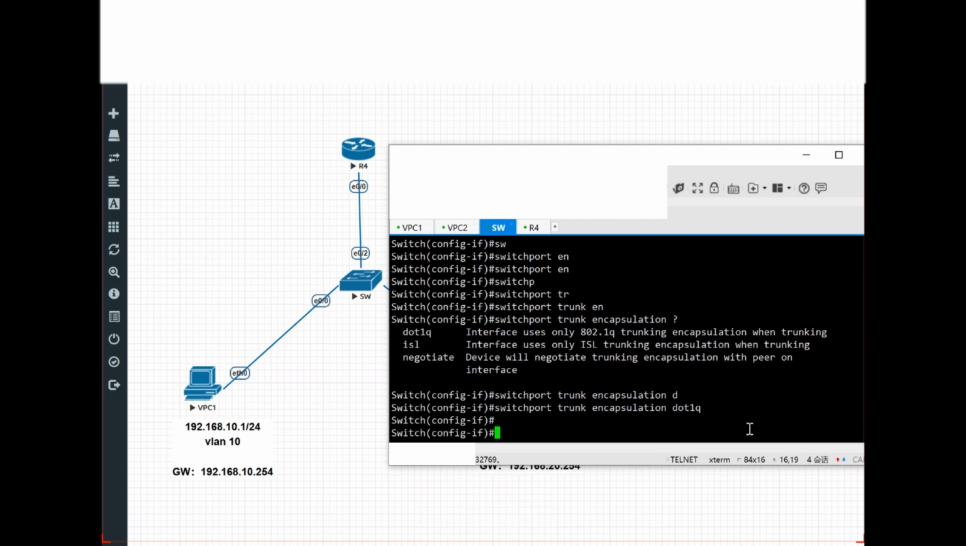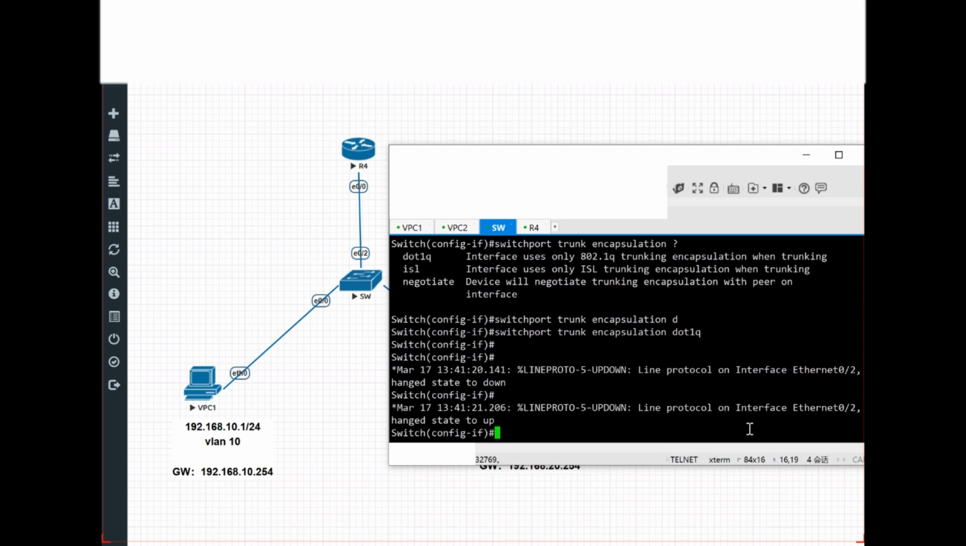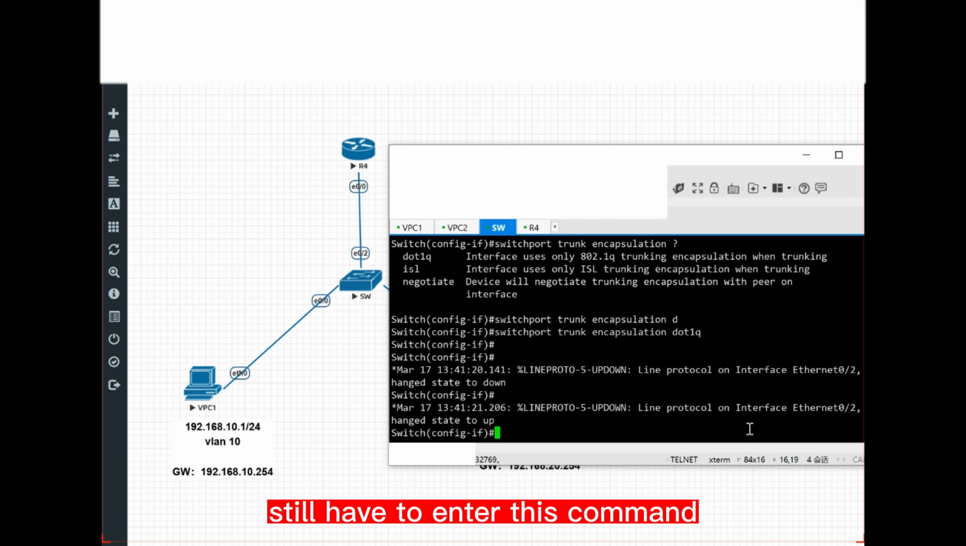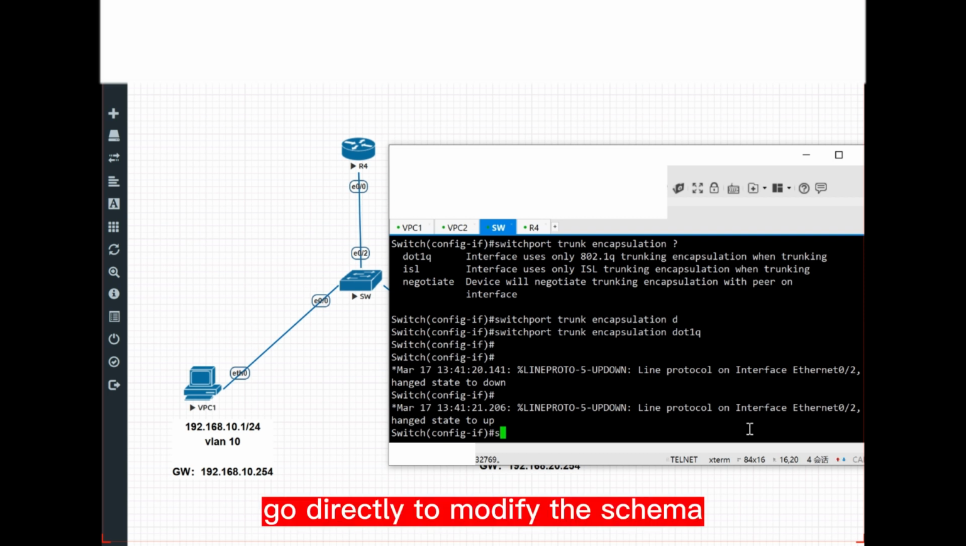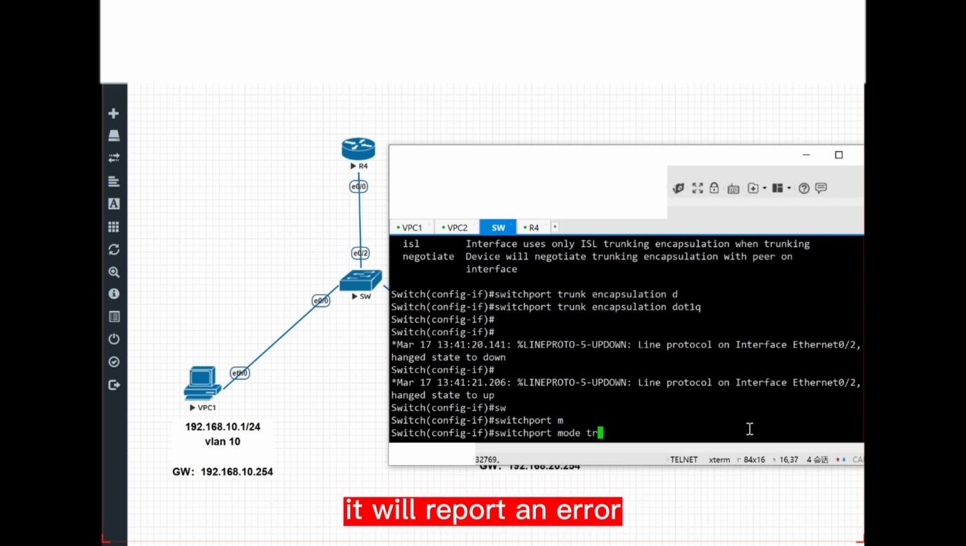For example, many real machines with newer images, you don't need to enter this command. But there are some old equipment that still have to enter this command. In the emulator, if you don't type it and instead go directly to modify the mode, it will report an error.